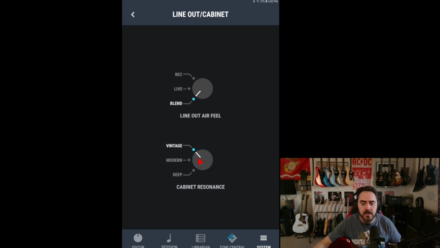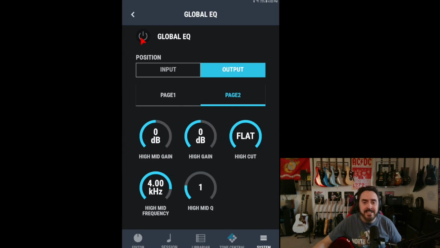So it's either vintage, modern, or deep. Pick your poison. Global EQ, it's either on or off. You only have one of them. It's not like the three you have in Tone Studio, so it's just a parametric EQ.